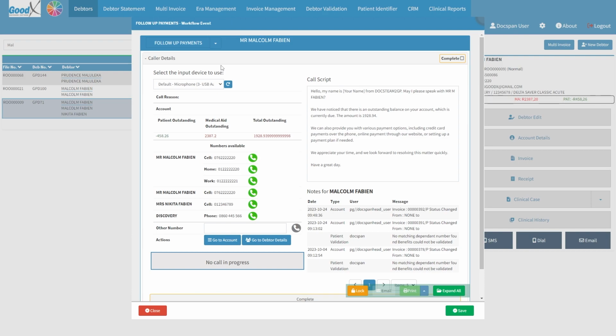If you would like to change the input device from which the call will be happening, such as a different headset, click on a drop-down and select the desired option. Click on a refresh button to refresh the device list. Call reason refers to the explanation as to why the call is being made, such as following up with the data on assigning amounts or with the patient regarding test results.